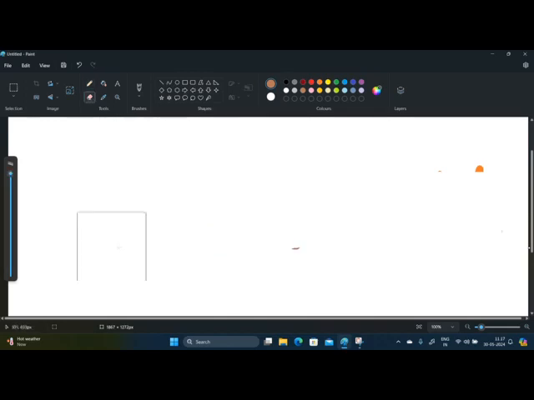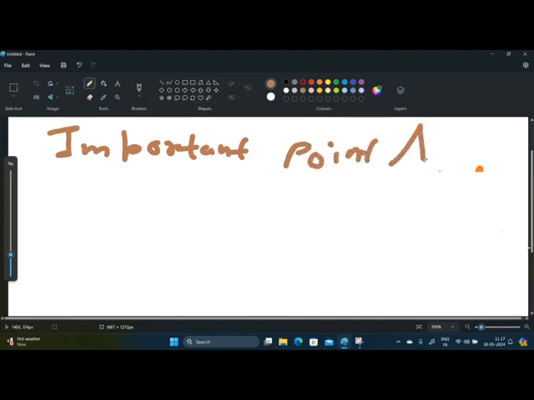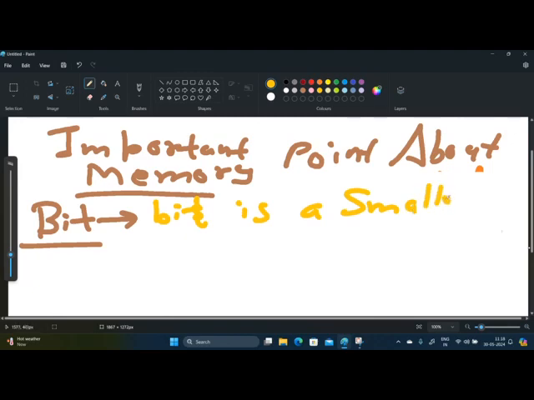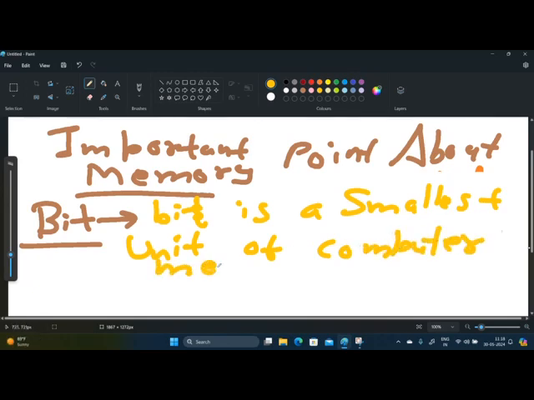So now we will focus on an important point about memory. We have to keep this point in mind while we discuss memory. The basic fundamental thing in memory is the bit. What is a bit? A bit is the smallest unit of computer memory.